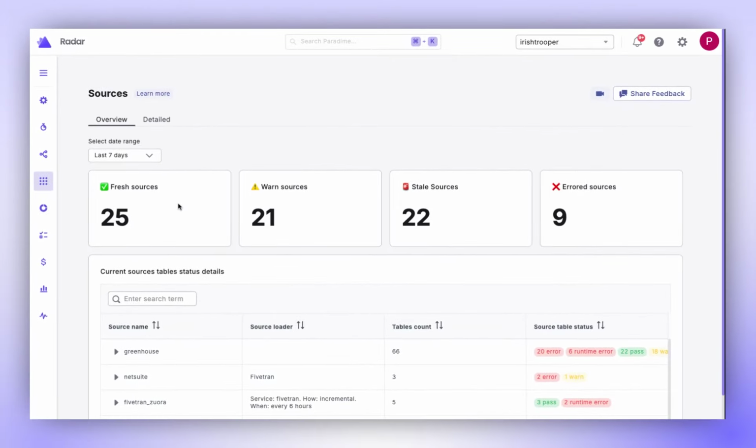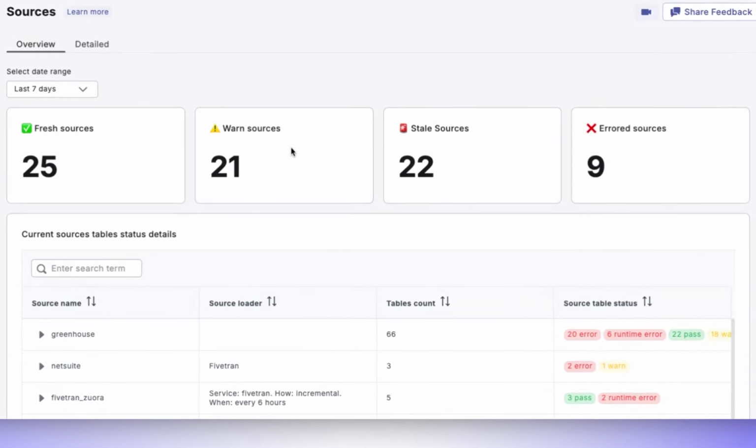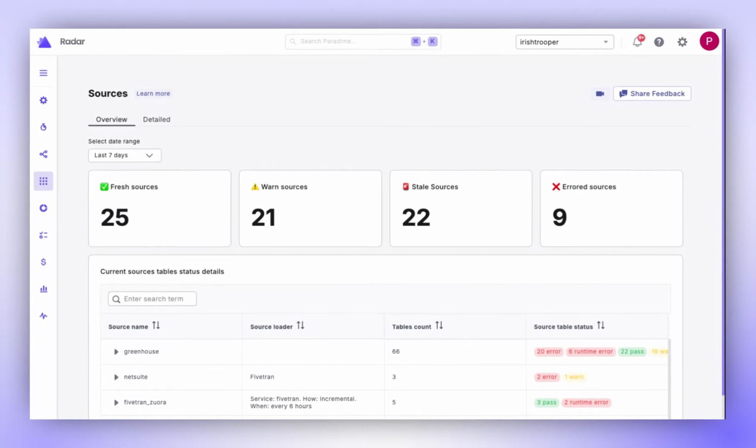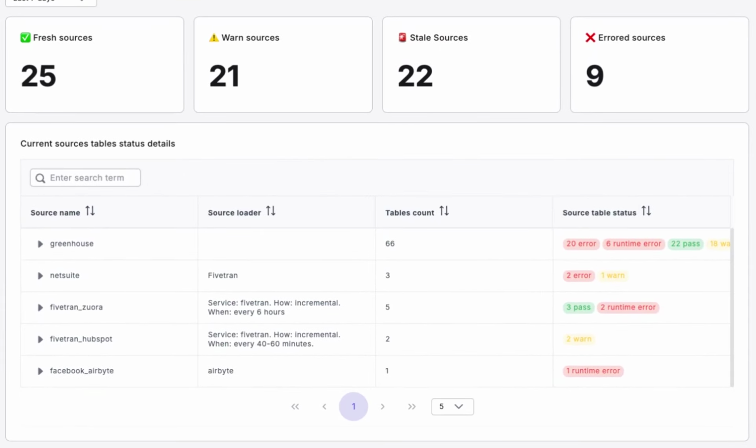At the top of this dashboard, you will find high-level metrics about the number of fresh sources, sources with warnings, stale sources, and errored sources. This enables you to quickly spot potential issues and monitor overall freshness trends over time, thereby maintaining or enhancing data reliability. Next up, we have the current source table status details.